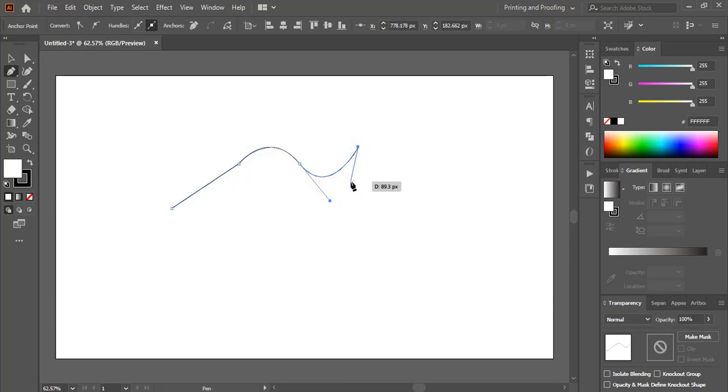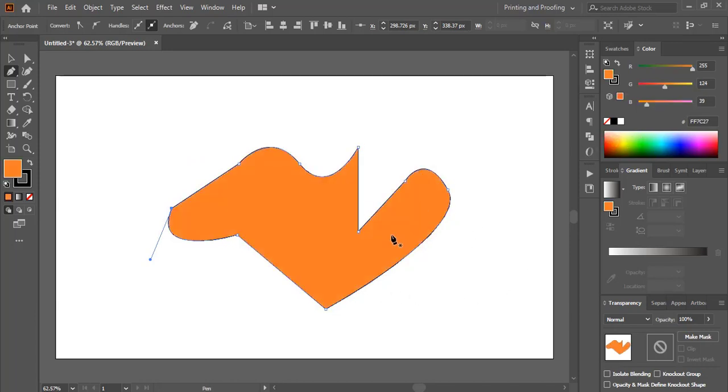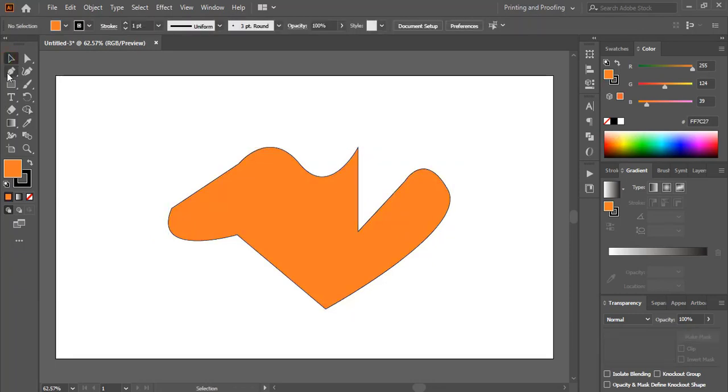After making this fourth anchor point, this curve system has gone. Now you can make a straight line again. But every time you want to make a curve, you need to press and hold by clicking your mouse and drag it. And you can close this shape and give it color. So the pen tool, you understand how it works.